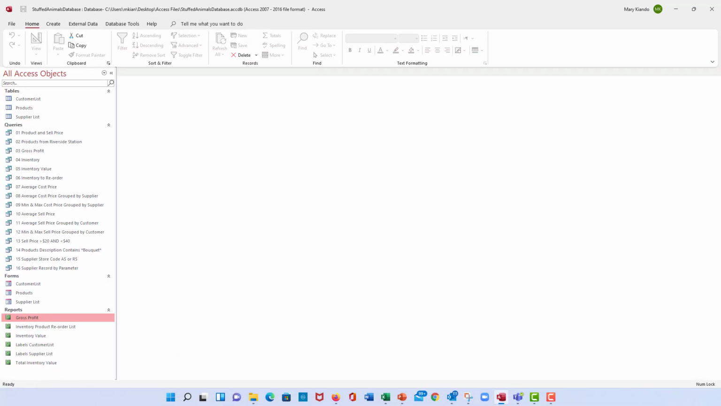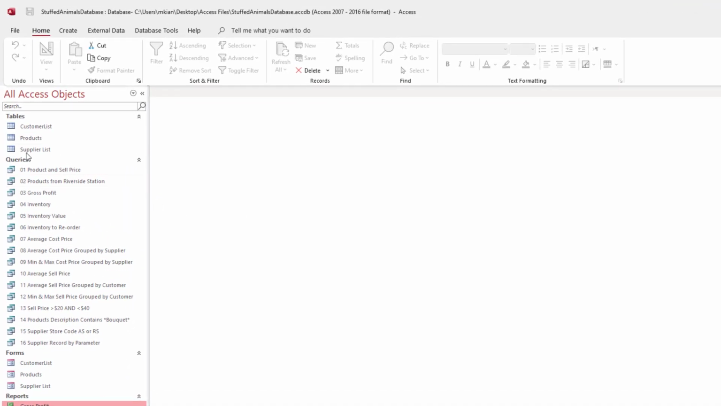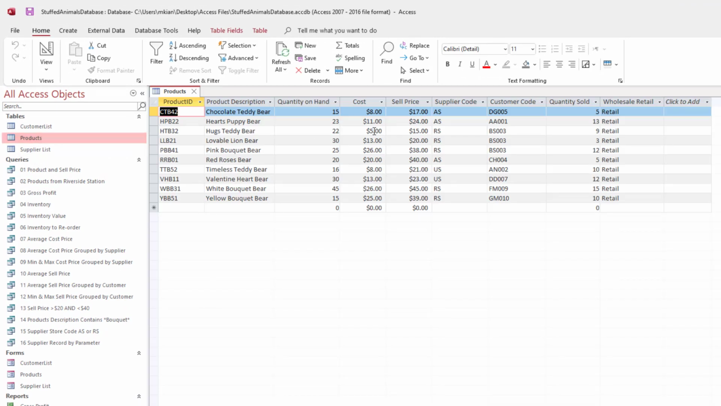So the other thing that I would like to show you is in Access, when you enter raw data into the database, Access will automatically save that for you. So for example, if I double click to open our products table, right here you can see on the chocolate teddy bear, the quantity on hand is 15. So if we change this, we do not have to save it because Access will save this automatically for us.